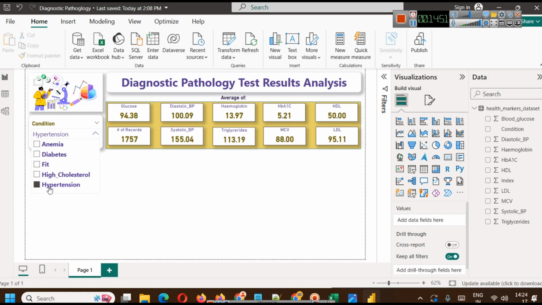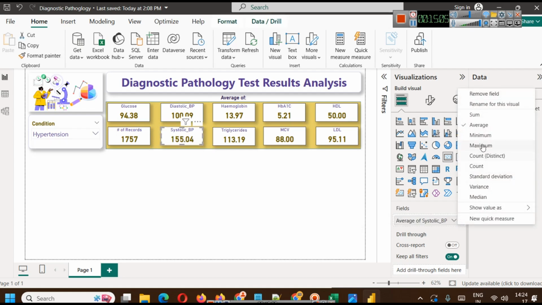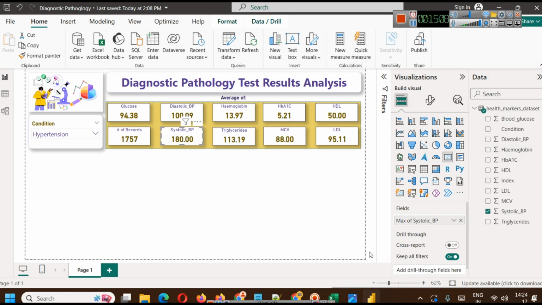hypertension have high BP. You can see their diastolic BP is also in the range of 100, and systolic BP average is 155. If you select maximum here, you can say it is 180. Let's roll back to average. That's why it is important if you want to create only KPIs like minimum, maximum, average. You can do that as well in one report. Here we are just writing a report dashboard, but you can create multiple dashboards here to create your final report as well.